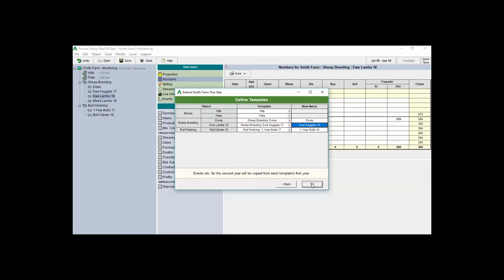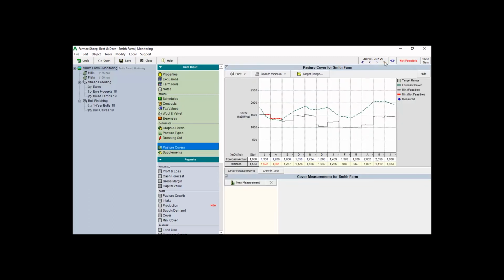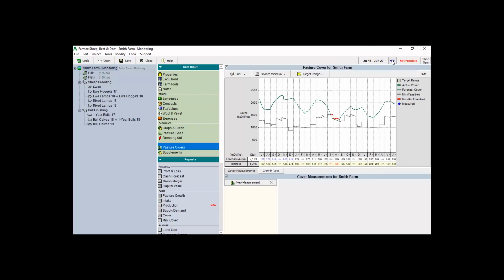Select Go. You'll see the dates change at the top right screen of Farmax, and you can use this to either look at seasons individually or you can extend out to a 2-season view. You can now go in and update the last season and create forecast events.